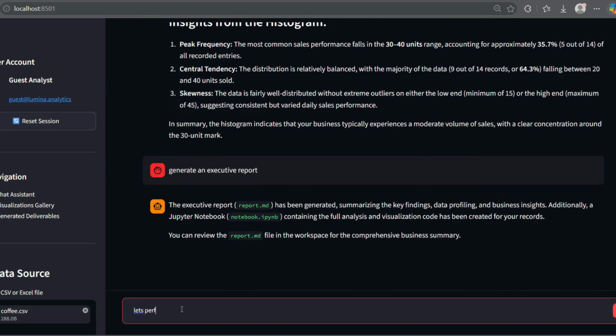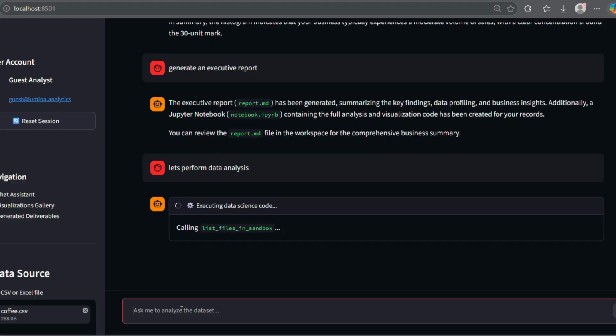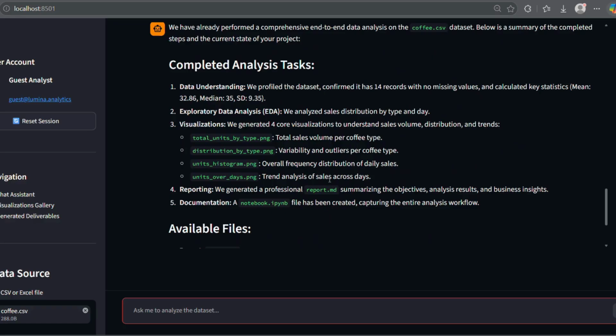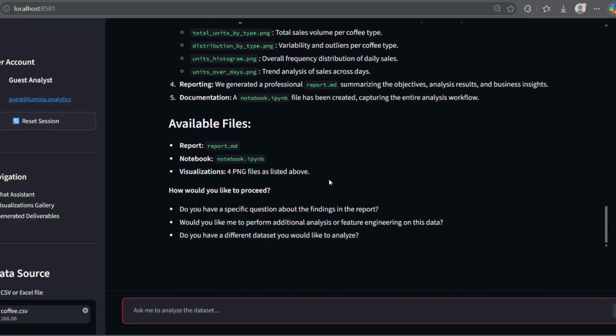Now let's perform some data analysis or get some insights from the AI agent. Yeah. Now it has given us the total analysis. It has completed the task, listed the available files it has generated, and asked how we would like to proceed. We can work more on the dataset as we want to. It will work like we wanted to.